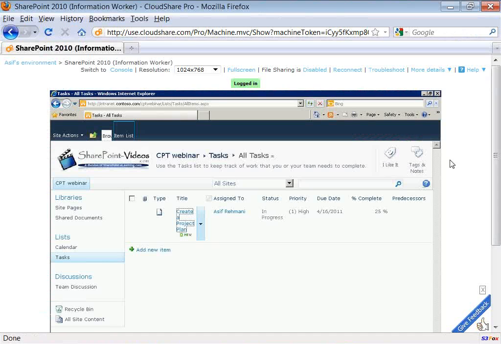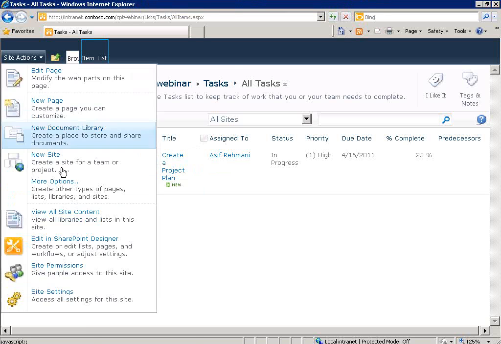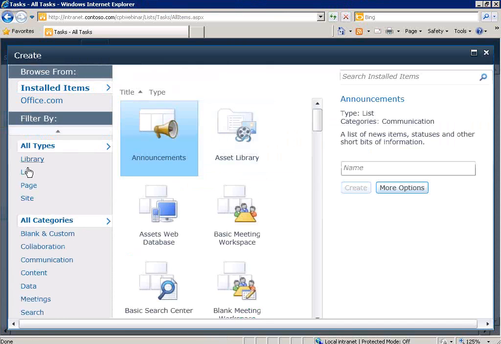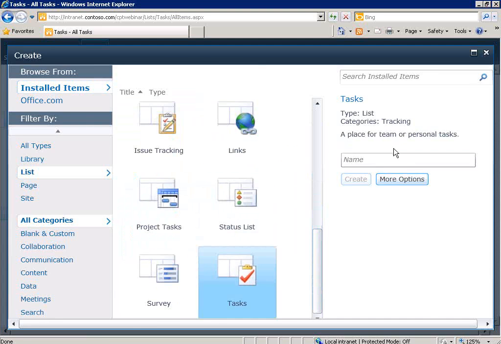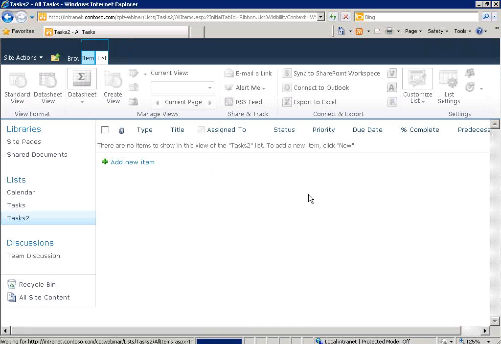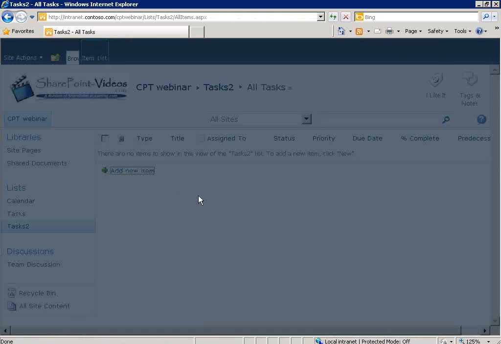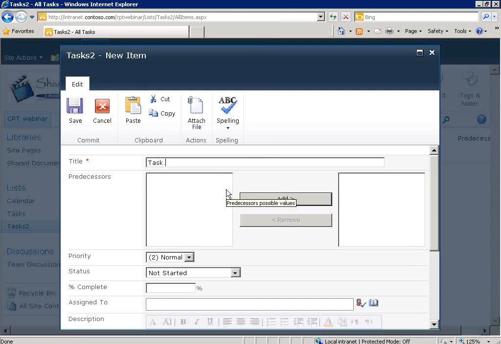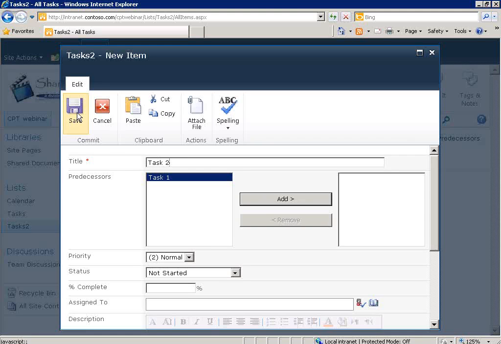Okay, so let me get back into my cloud share environment here. Full screen. Okay, for this one, let's make a new task list. So list, task list. Here we go. Just so we don't pollute the other one that we already have, Tasks to create. So here's my task list. And for this one, we'll go ahead and put in a couple of tasks here too. Just task 1. How's that? Save. Task 2. Since I'm so creative.